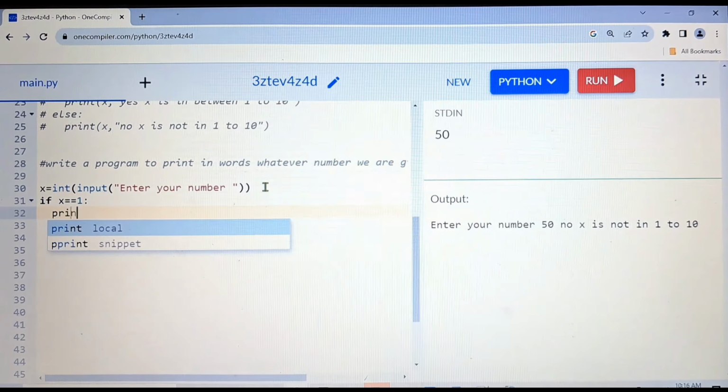See what we have done. First, try to understand the problem statement. Write a program to print in words whatever number we are giving in the range of 1 to 6. So first I need the number. To take the number from the user, we have written this one. We have used the input built-in function provided by Python to take the input.